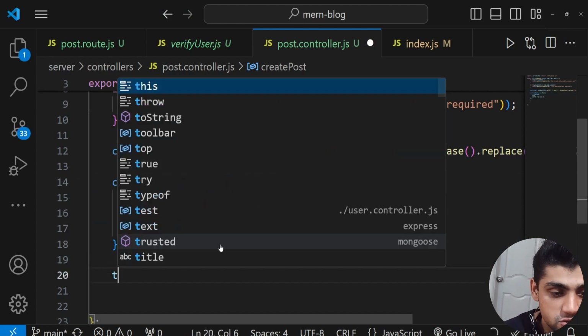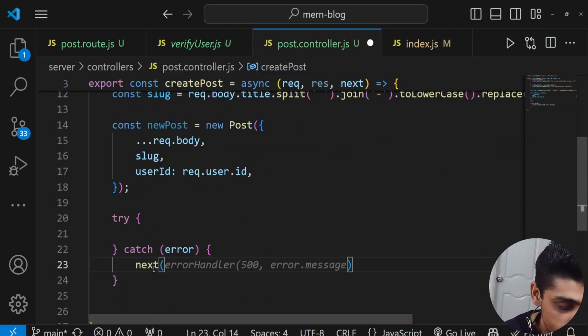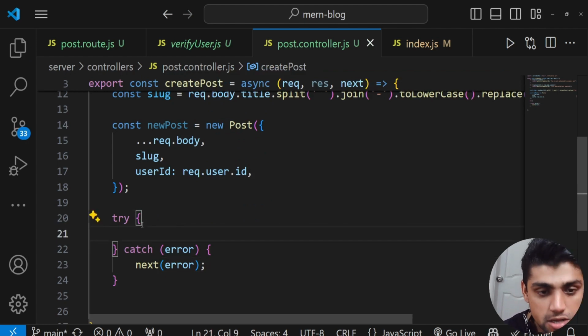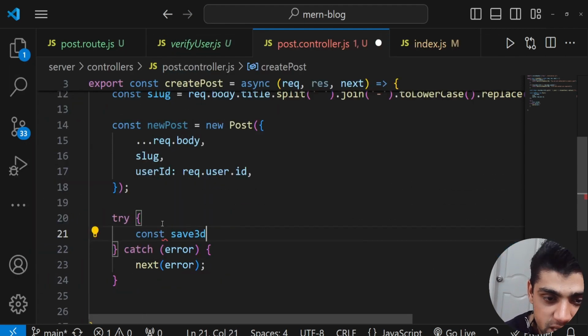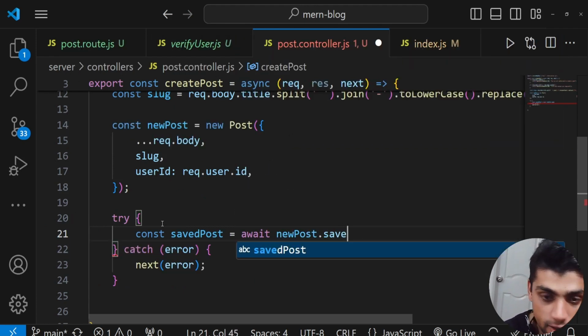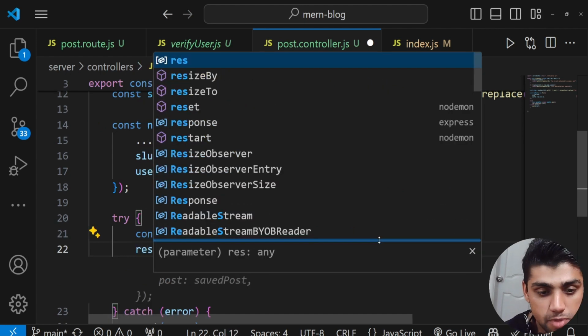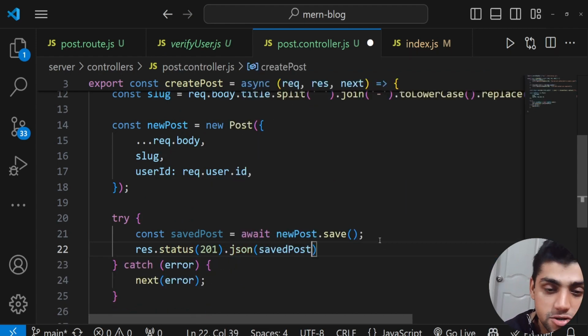And then we finally have the try and catch block where we actually call this API. We're going to handle this. First we have the next error over here, and then over here we have to save this. Right now we created this new post, and then we want to save it. So we could say const savedPost equals await newPost.save(). We created the object, and then we save it in our database. Once we do that, we do response.status(201), which is a success, JSON, and then we simply return the saved post like this.